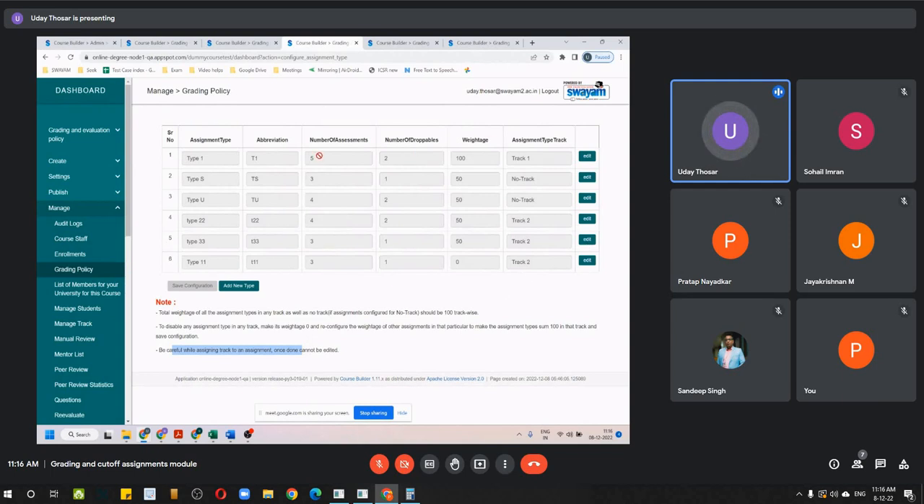It has to be in the private mode, and before starting your semester, you have to configure all this grading policy and you have to create assignments. And once all things are done, after that you have to make the course live. So this is the second stage of grading and cutoff policy, configuration of grading policy. Okay.